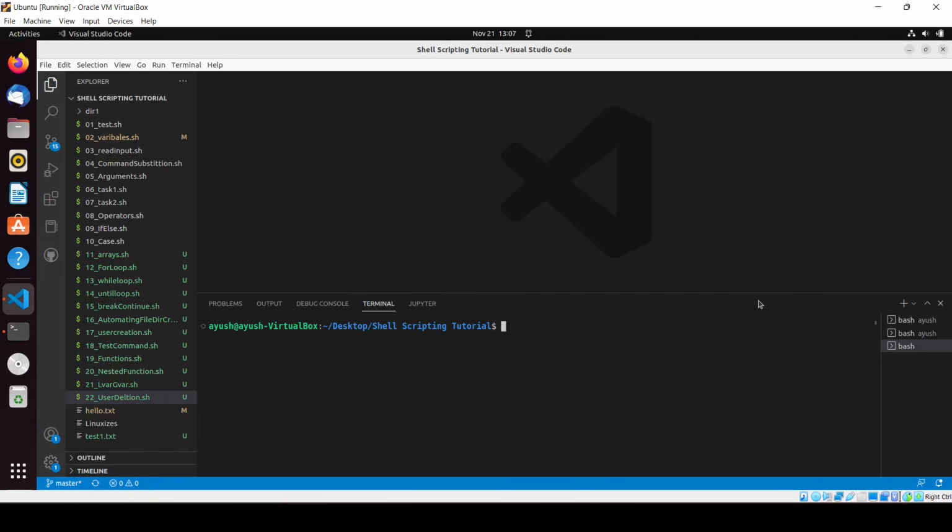Hello guys, now in this particular video we'll be creating one of the scripts, that is the file integrity checker. That is basically a simple script which we will be using to check the integrity of the file, whether the file has been changed or not. For this tutorial we'll be using one of the tools, that is md5sum. Let me just show you the demonstration of this particular tool.